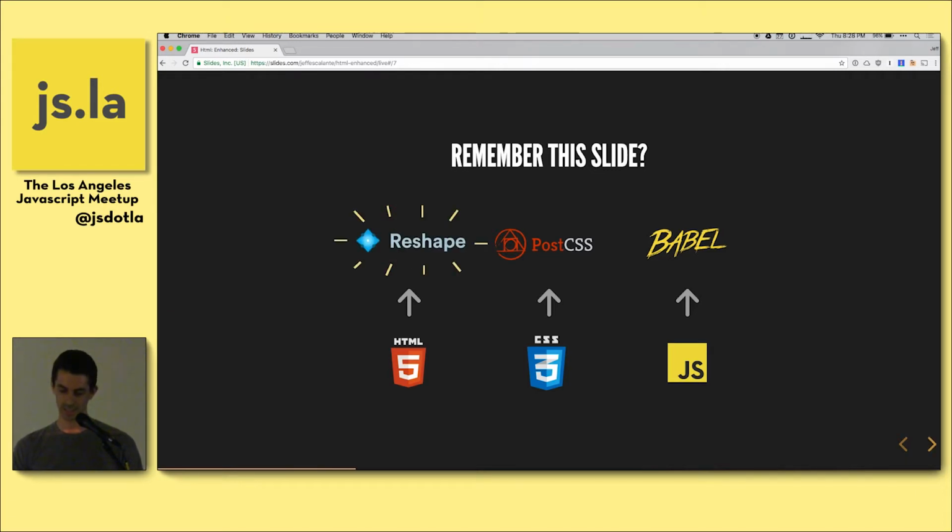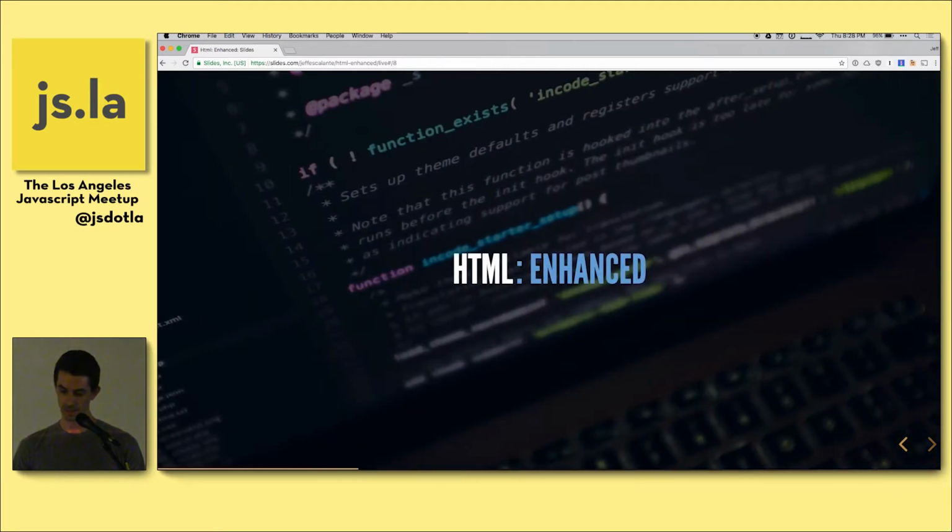And so shockingly, this is the topic of this talk. It's a tool that's called Reshape that I've been involved with building, and it's had some really great results. So welcome to this talk. It's called HTML Enhanced, now that I've given like 10 minutes of context.